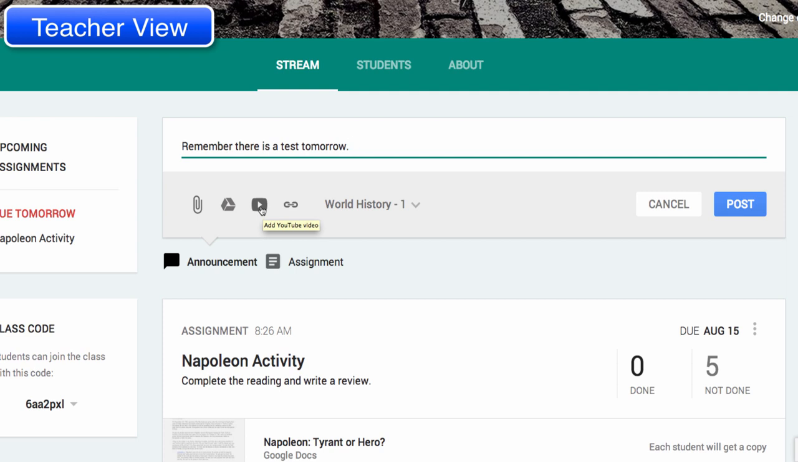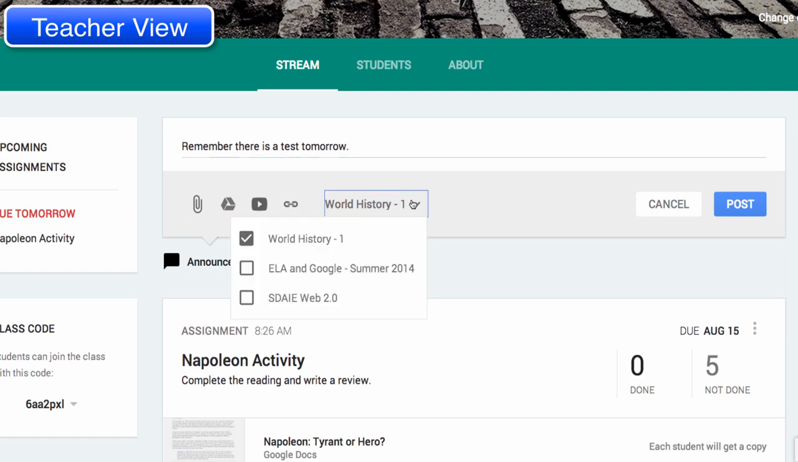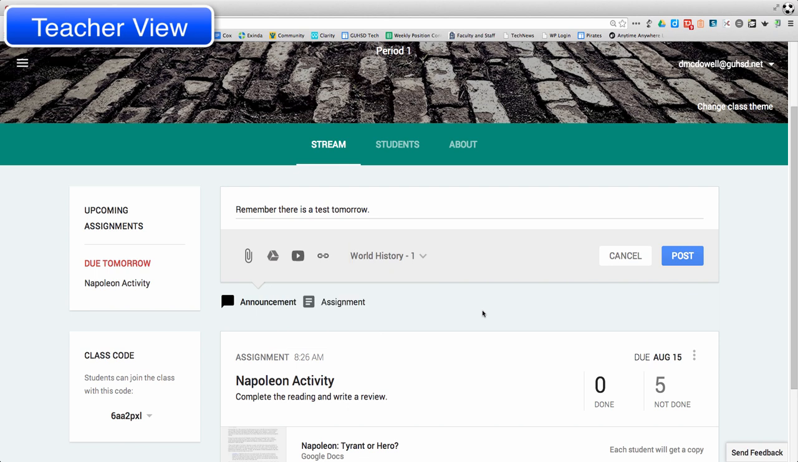Or you want to push a link out to the students very fast, you can do that as well. And again, just like with the assignment, you can send it to multiple classes so you don't have to redo this each time. And then when you're ready, you just hit post. And now it's there on the stream.